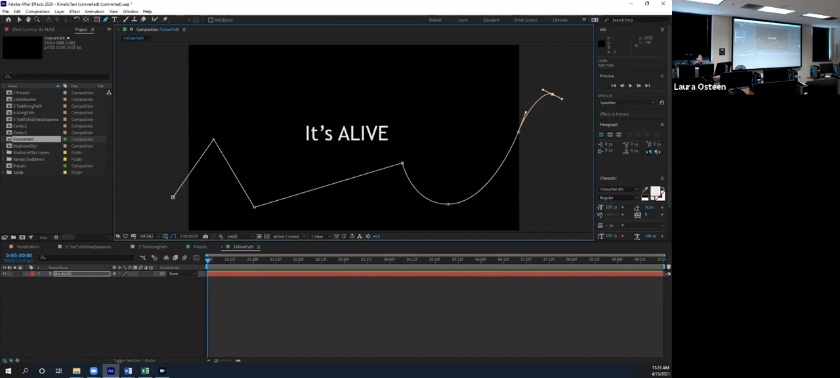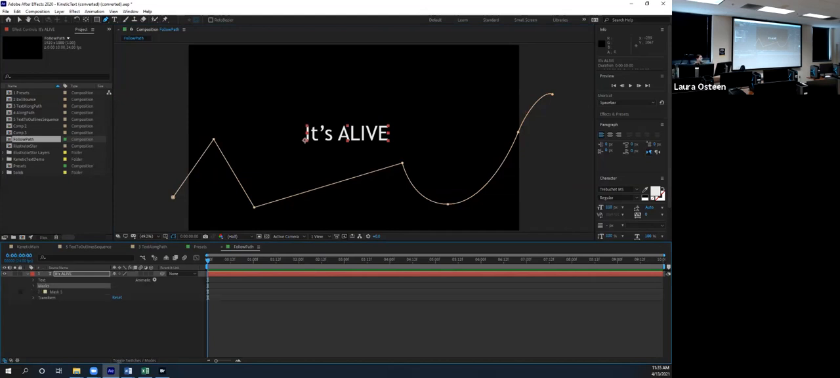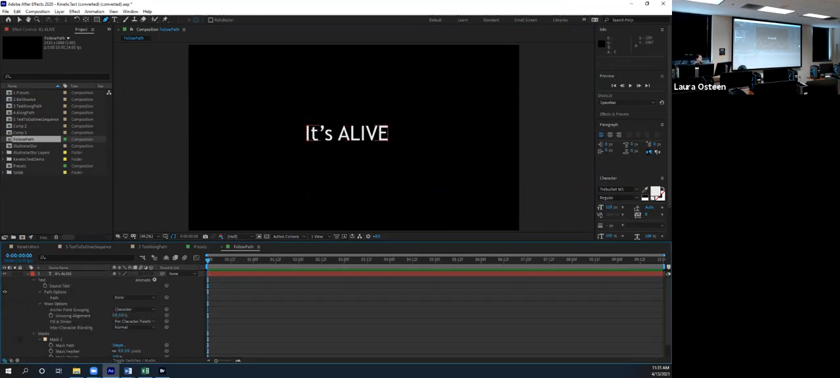So I have my line here. And when I open up my It's Alive text, you can see I have my text and my masks. And when I open up my masks, you see I got that path, feather, opacity, expansion. When I open up my text, I've got that source. I've got my path options and more options.